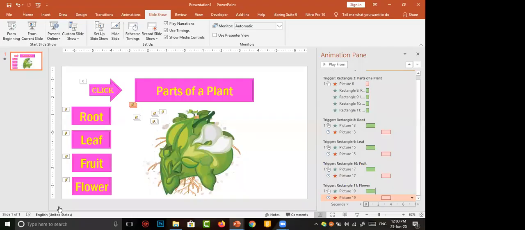With these ideas, if you want to add some other things, suppose if you want to click root, a picture of root appears and other things should disappear, you can do it. The same procedure you can apply for any other things. That's all. This is for one interactive content.